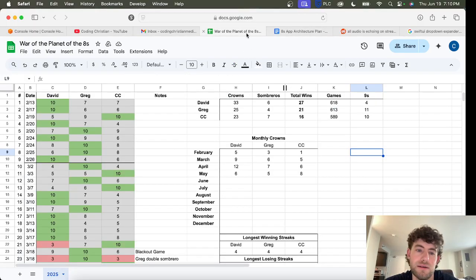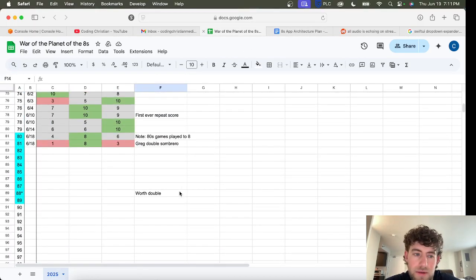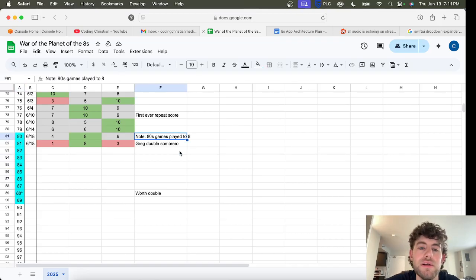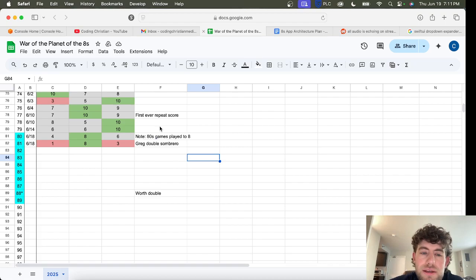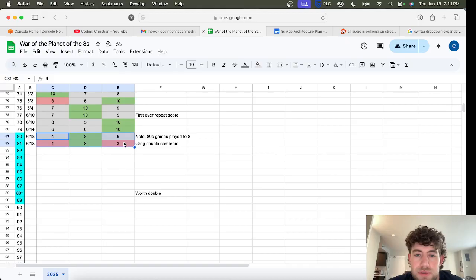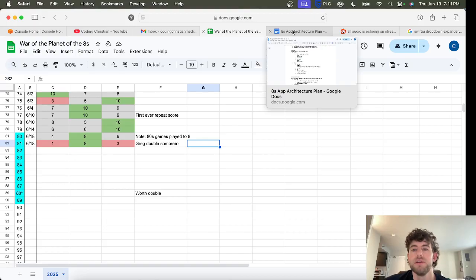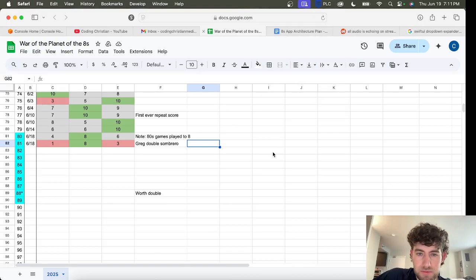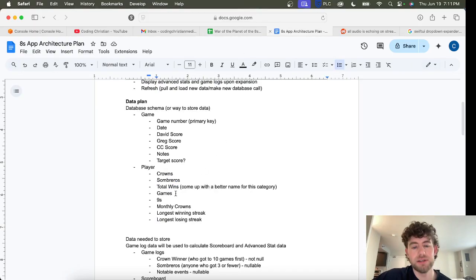The last thing is we came up with a special rule so that games in the 80s, like game 80, 81, etc., are all played to 8. And so if our logic is counting wins as whoever got to 10 first, then these are obviously going to be problems. So maybe add a target score in here, 8 versus 10, so that it works that into the calculation for the scoreboard stuff. And also game 88 is worth double, so we need to add that to the calculation logic.